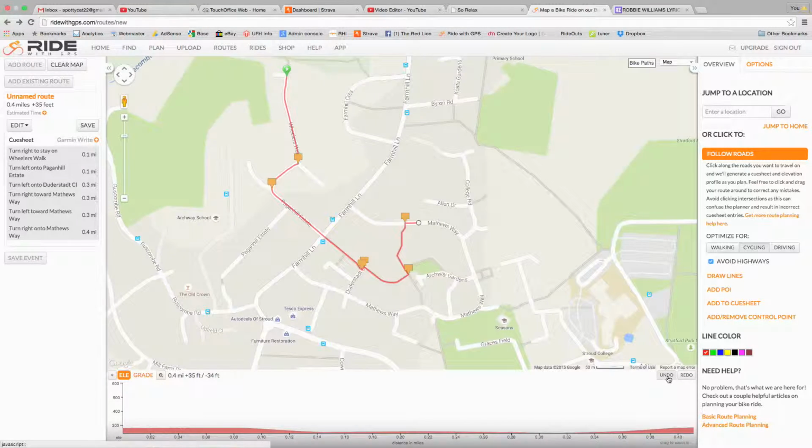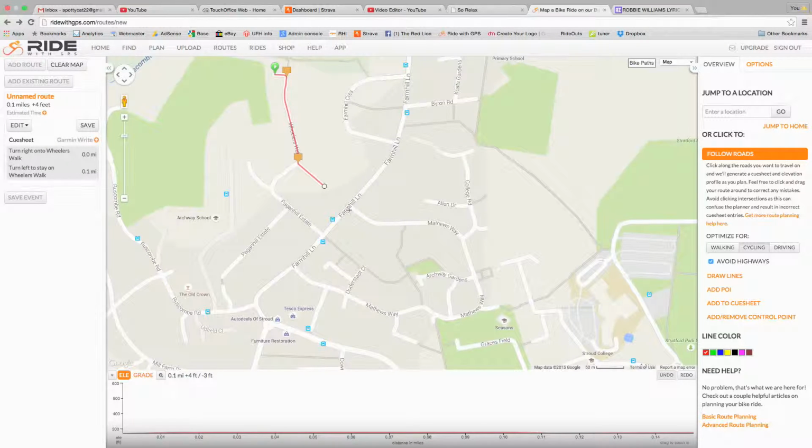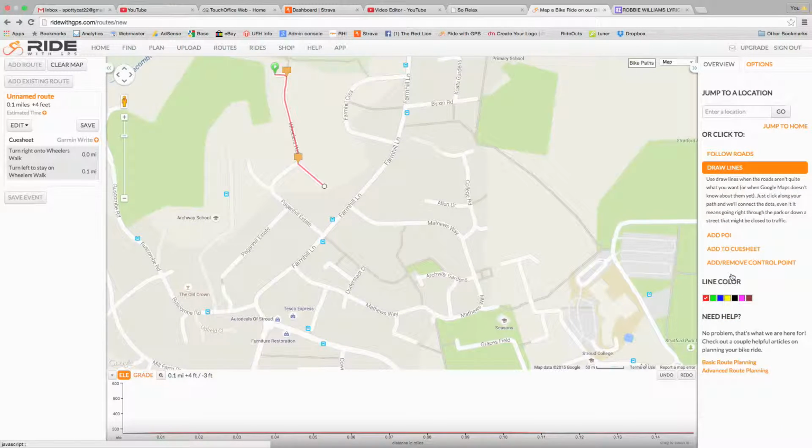So another thing you can do, I'm just going to undo. I'm going to click my start point. I'm going to click my end point where the road seems to finish. And now I just want to go straight across it because I know I can. So instead of follow roads, I'm going to go to draw lines. Draw lines will just basically make a straight line between the last point and the new point I click. It doesn't care about the roads.